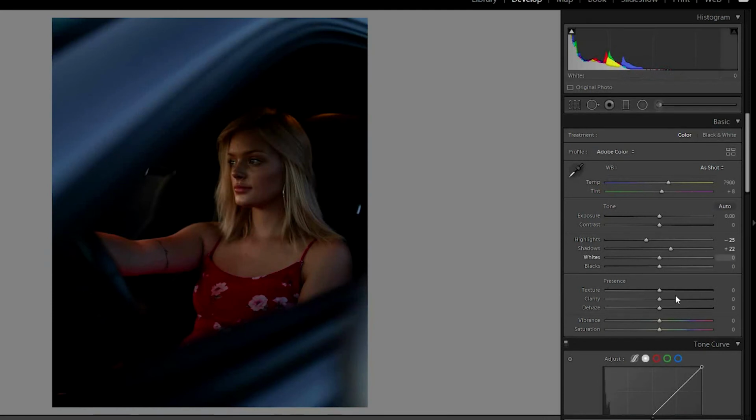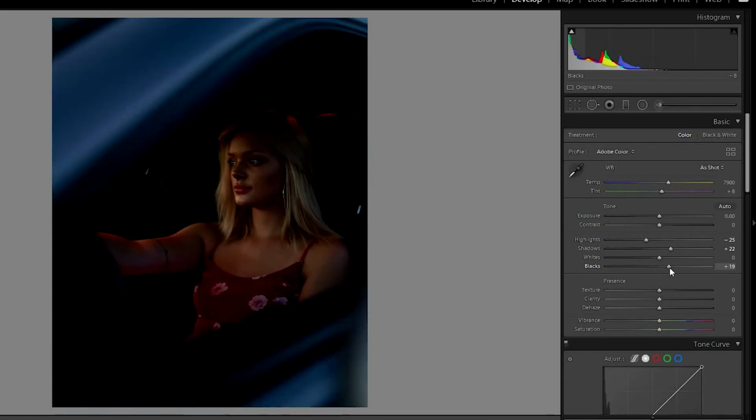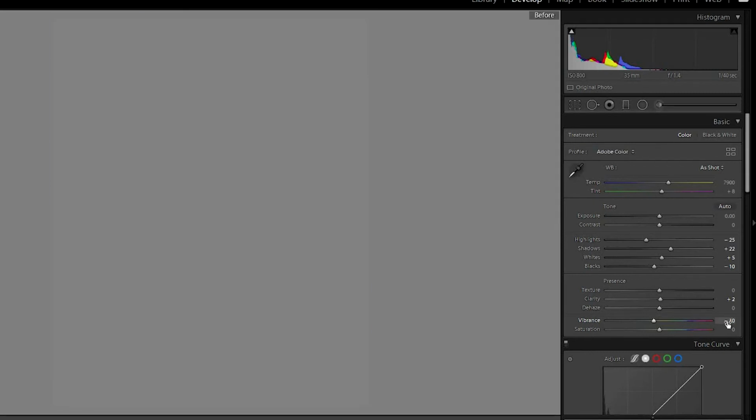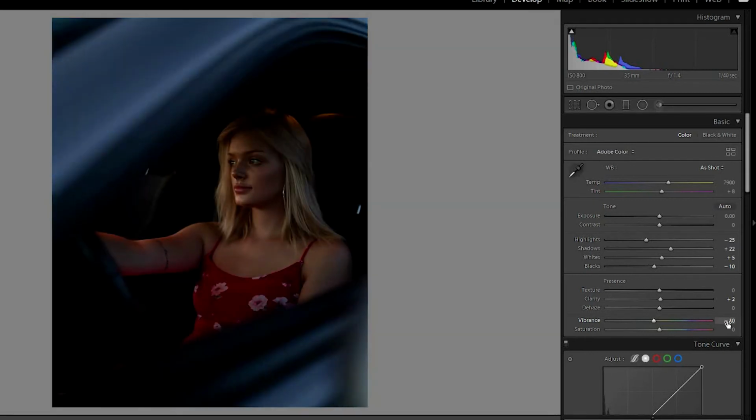And it looks good. Bring the blacks down to -10 again. If you go too much, it's not gonna look good. So bring the blacks down to -10. Add some whites this time, maybe +5, and then give it like 1 or 2 clarity. I'll bring the vibrance down to -10, I believe. And before and after, it's just a hint, a tiny bit, it's not too much.